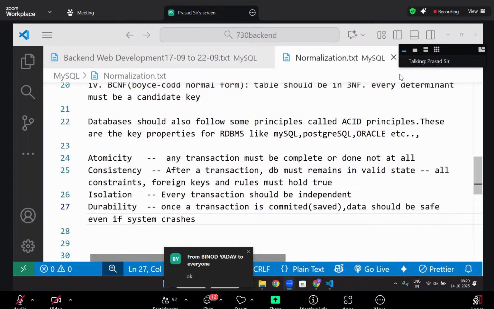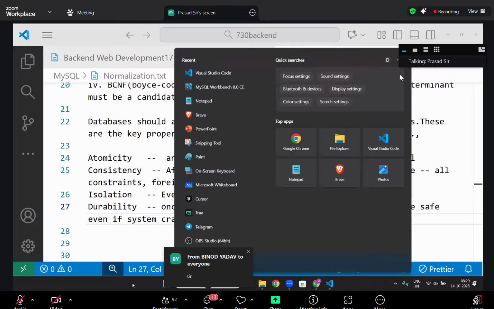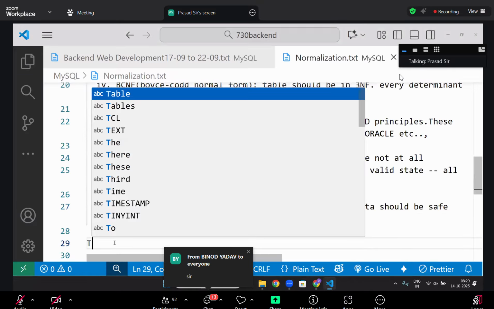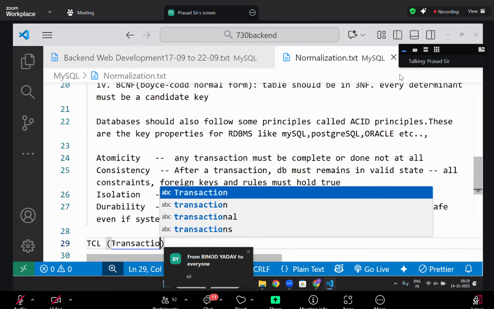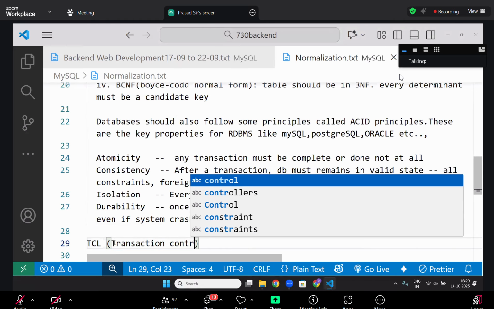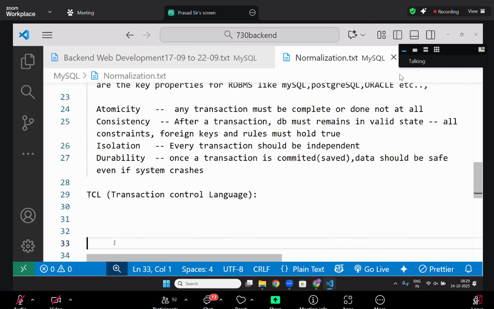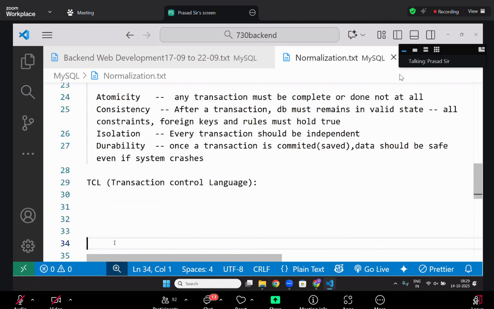Good. Now let's open the workbench. Next one, TCL commands. Transaction control language. If you remember, we started with learning languages, sub languages, TCL, DCL, DML. Okay, DDL. We started with DDL. Now we come to the last ones, which are TCL and DCL. These are very short ones.